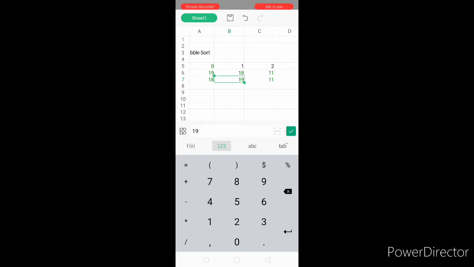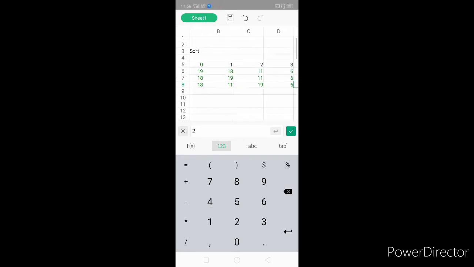Now we move to the second set: is index 1 greater than index 2? True, so the swapping happens. It becomes 18, 11, 19, because 19 and 11 were swapped, then 6 and 2.